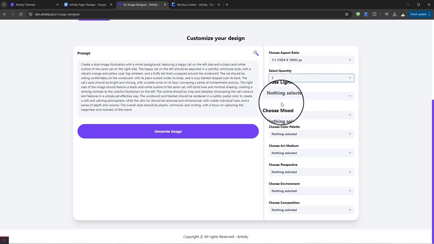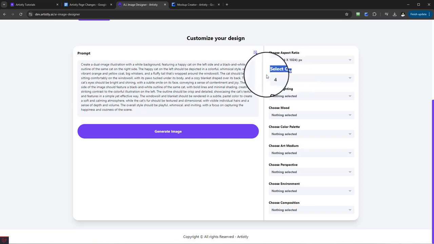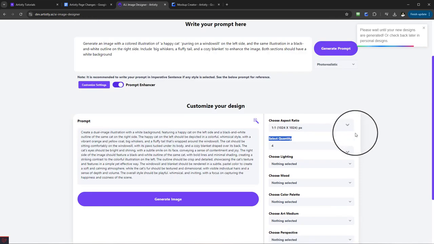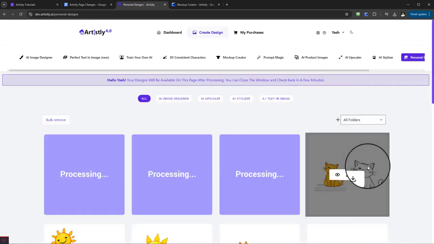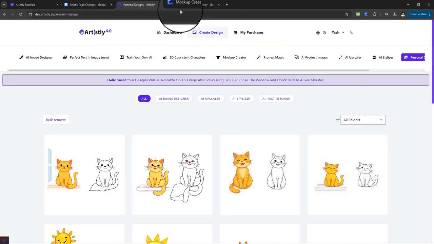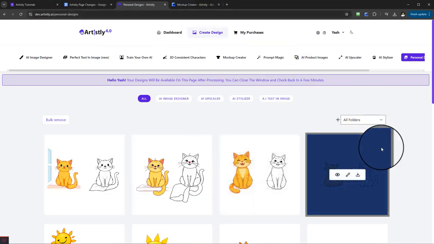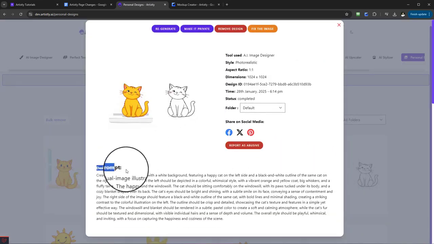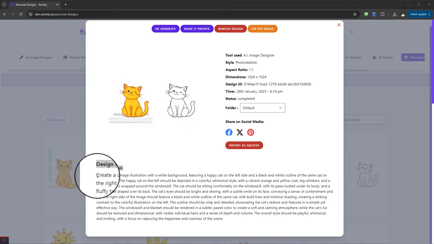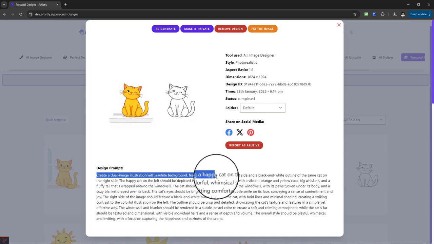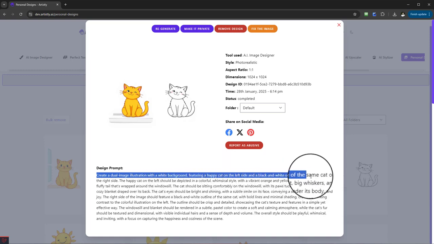So I can do a quantity of 4 and see which one looks the best for me. Once I've done that, I select generate image, and remember, we'll be redirected to the personal design section, and you can see some of the prompts created. So this one was in relation to a cat. You can see some cats have been created, and you can see the design prompt here. Just looking at that prompt: create a dual image illustration of a white background featuring a happy cat on the left side and a black and white outline of the same cat on the right side.